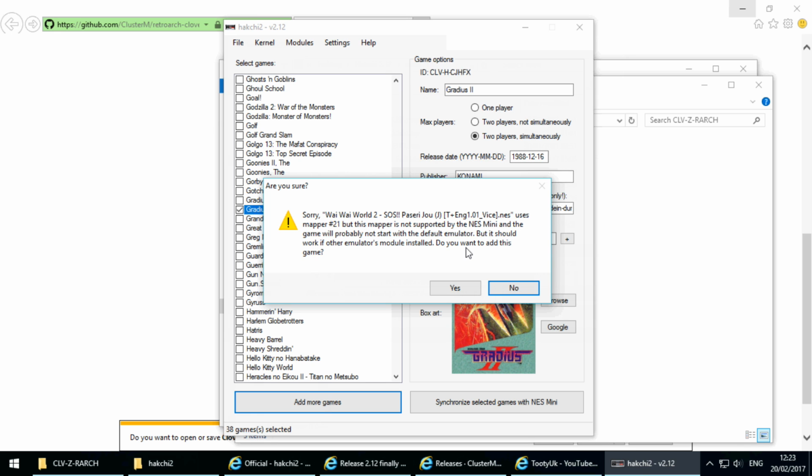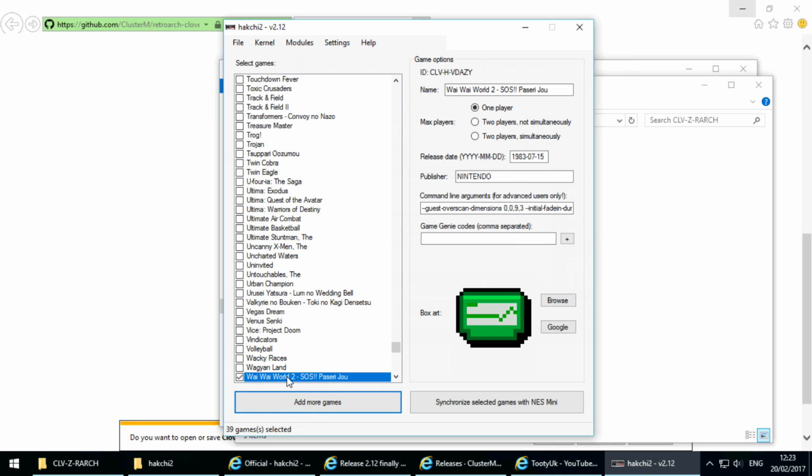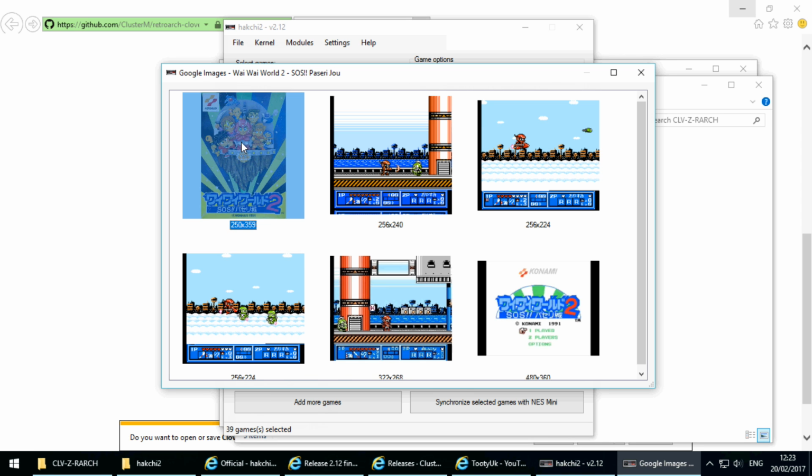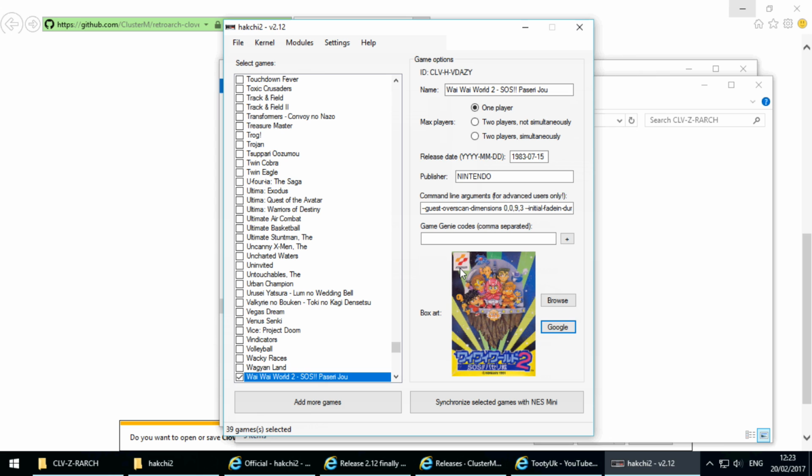But it should work if other emulators module is installed. Do you want to add this game? So we say yes, because we have got the other one. Recognizes it as a Famicom. You Google, and you can add in Wow Wow World 2. Yeah, clear as mud.